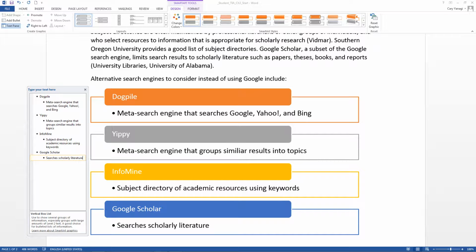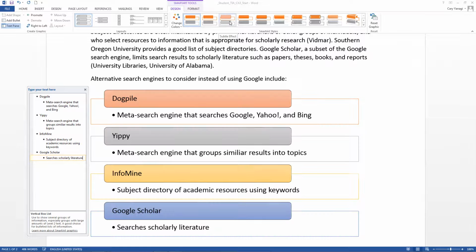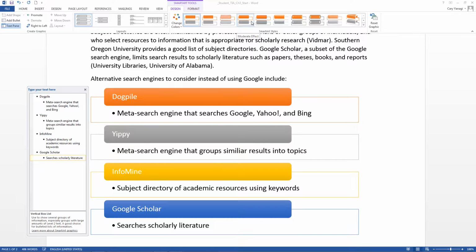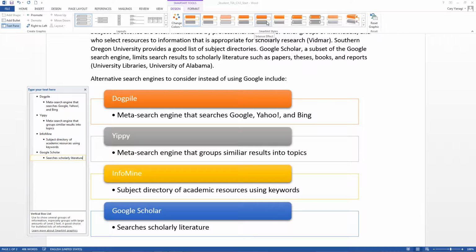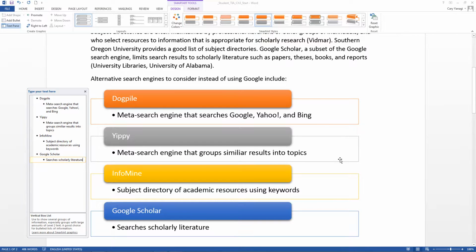Okay, then it says change the SmartArt style to intense effect. So here are the SmartArt styles. We just kind of have to point at it to find, there it is, the intense effect. So that changes it to the intense effect.